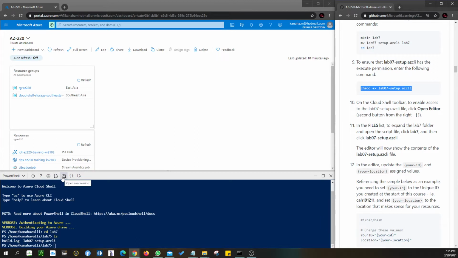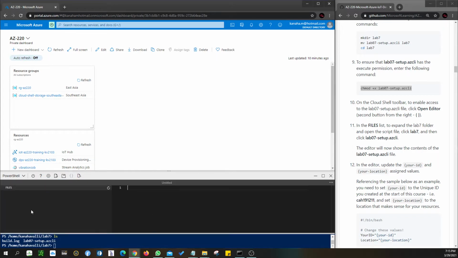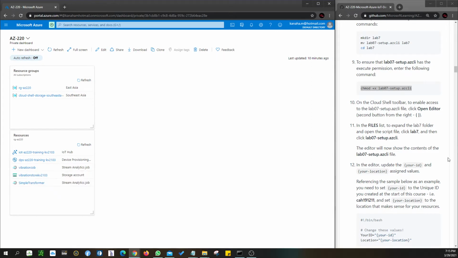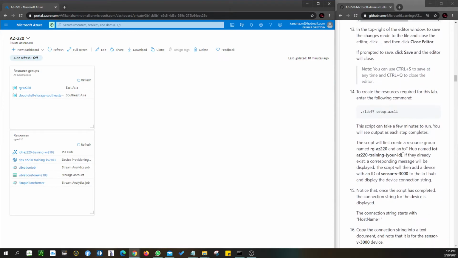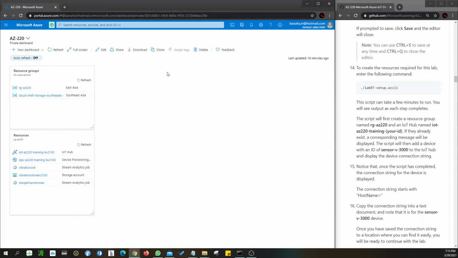Next step, you are going to click open editor. It's going to open the editors, and you're going to open lab 7. You're going to click lab 7 setup AZ. Here you're going to see the code has appeared. Make sure you change your ID and your location. Then click on save. After that, click close editor. Alright, once that is done, you've already executed and closed.